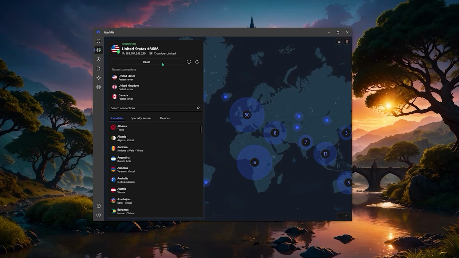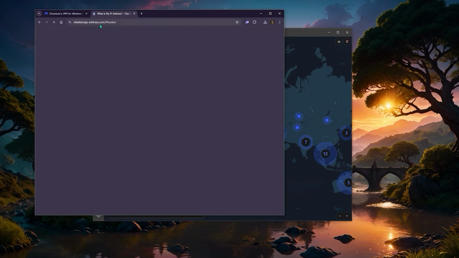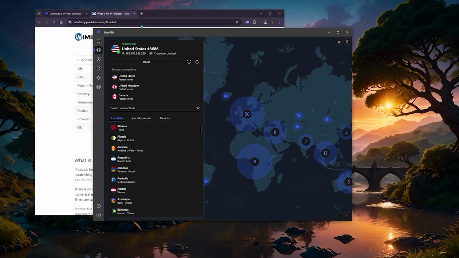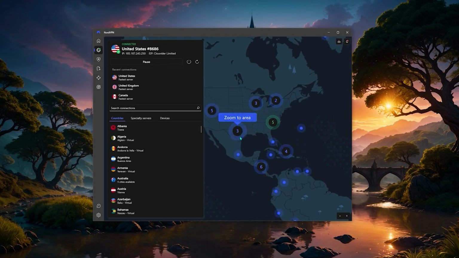All right, so now that I'm connected, as you can tell, I have a new IP address. And if I want to confirm that, if I just want to double check, I can go to any IP finder. So whatismyip-address.com works just fine. And as you can tell, it shows that I'm in New York because I have just connected to this New York server. And that's essentially how it works.